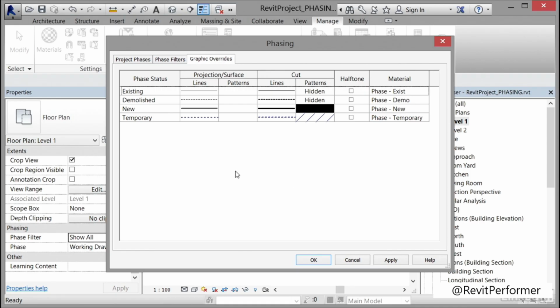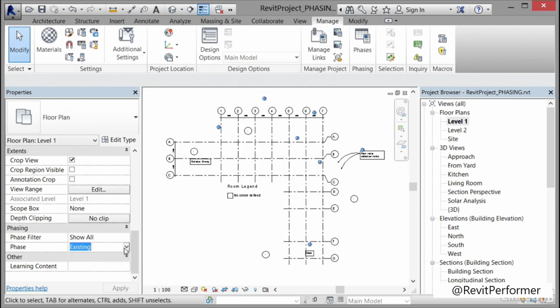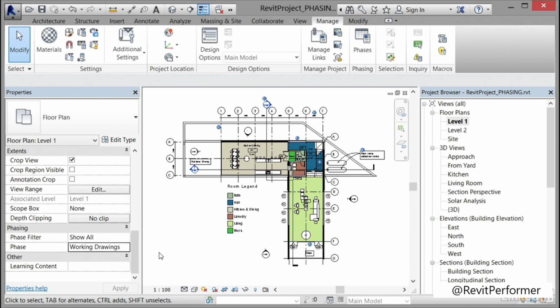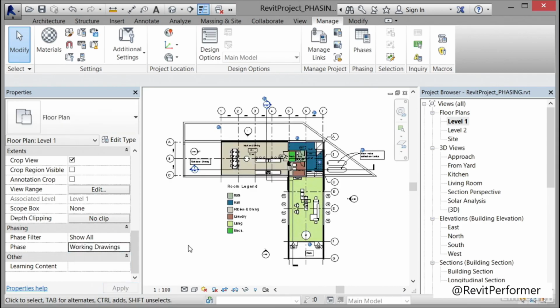So there's all these different settings in phasing that you can tweak and jump around and set to arrange for a display where perhaps your existing is only that, whereas your working drawings, when you show all of it, is that. And then if you come back here to learning content, you'll see that that is also different as well. And you'll notice there's no room legend there because the rooms aren't in. The rooms are only available when you go to the working drawing phase and apply it in the properties palette like that. So that's what phasing is all about.